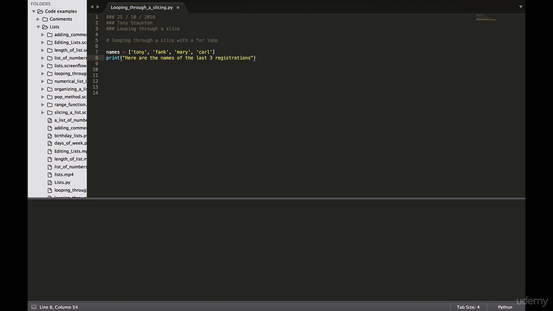Okay, so let's imagine we have a web app and we have our own dashboard, our own management system behind that, and we want to have a look at, or we want to print to our screen every time we log in, the last few registrations to our app. This is how that would work.